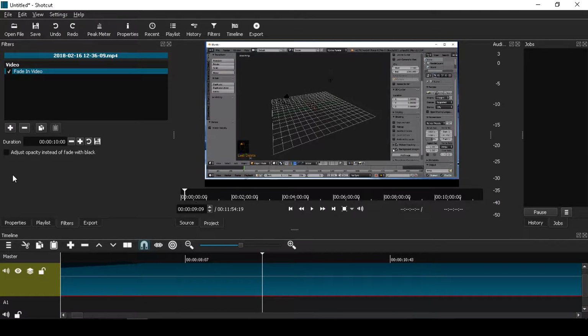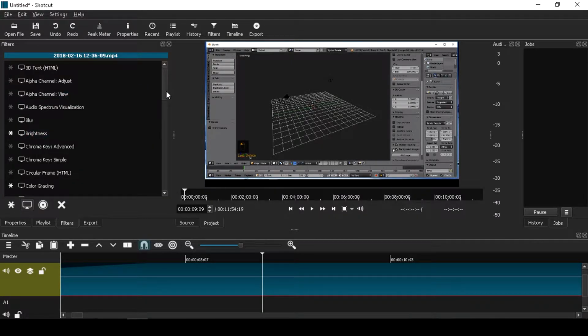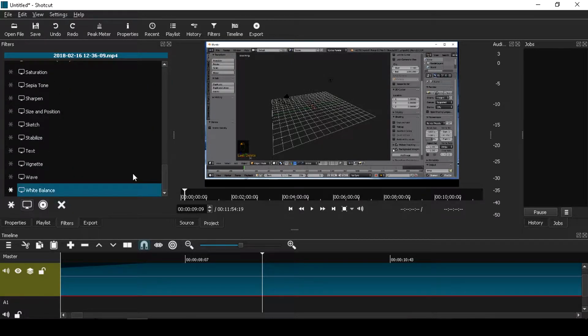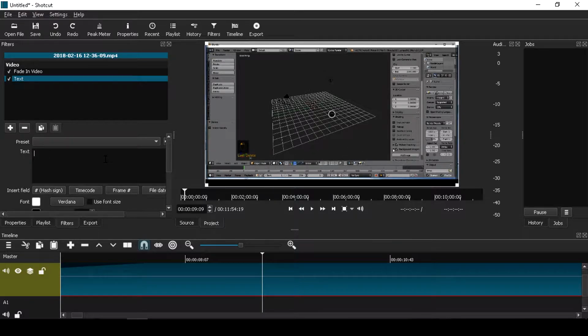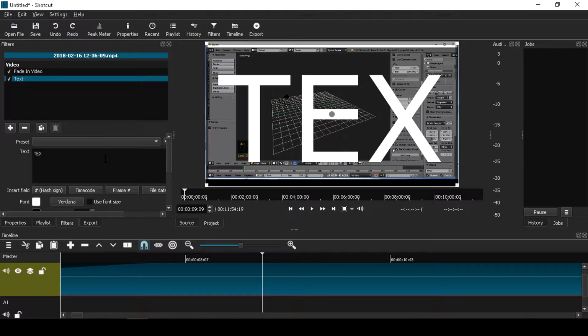To add text, click the plus button. Choose the text filter. A timecode appears on the screen. To change it, delete the hashtag and type any text you want.